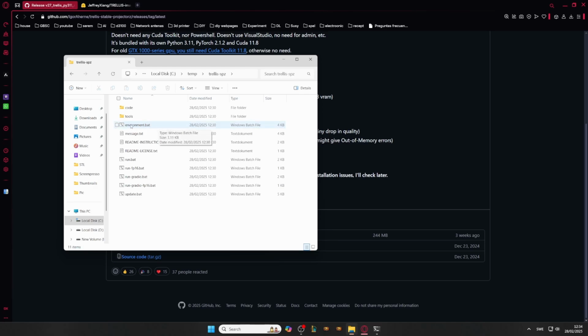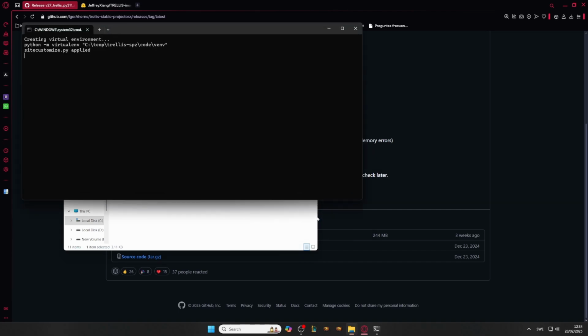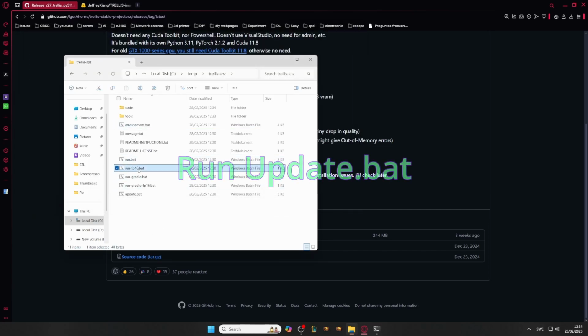Okay, so first of all, just run the environment's bat file. It creates the virtual environment. Press more info and run anyway. This is just because the actual application is not signed, so it can be flagged as harmful to your computer, but this is made by Microsoft, so don't worry too much.